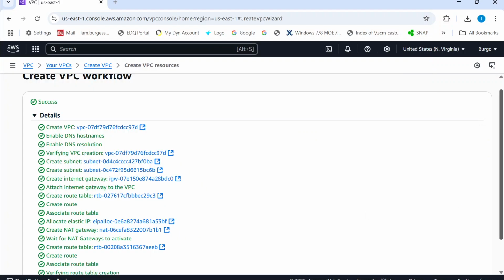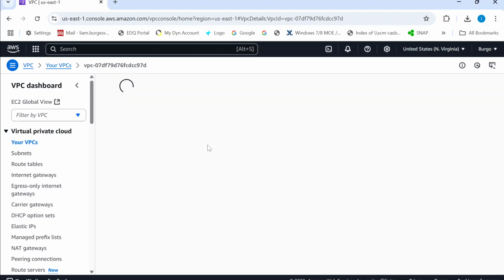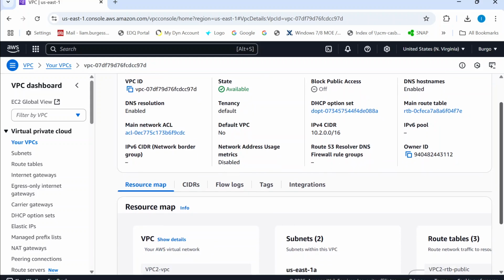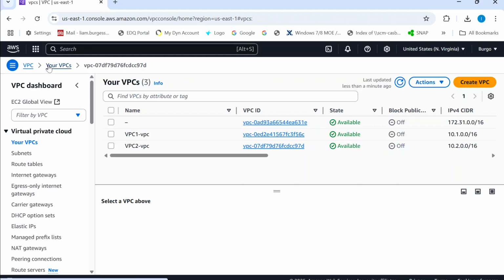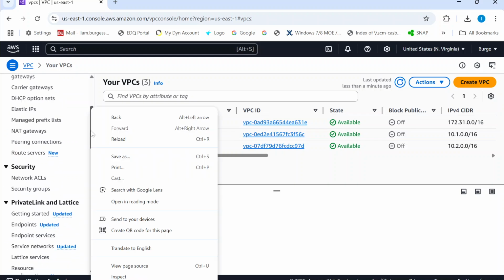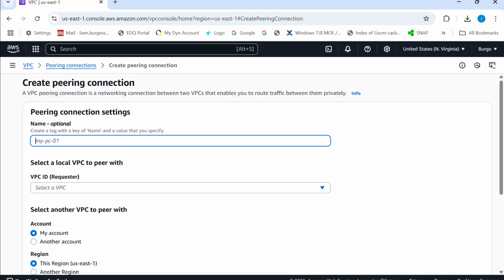Okay, second VPC has finished. Should be, there it is there. Alright, so next, go back to your VPCs. We should scroll down and find the peering connection to connect these two VPCs. We'll create a peering connection by VPC peering connection to peering.